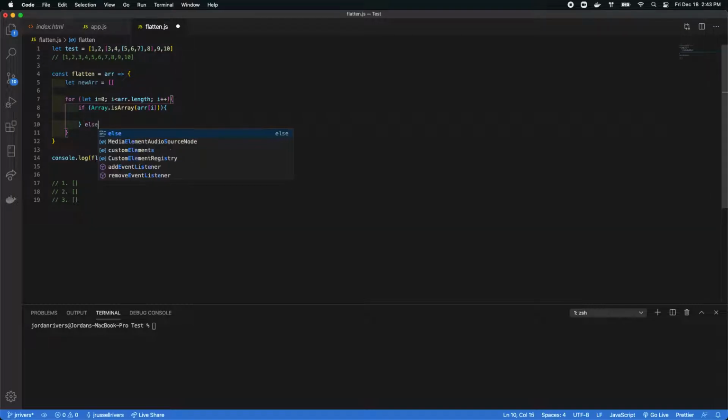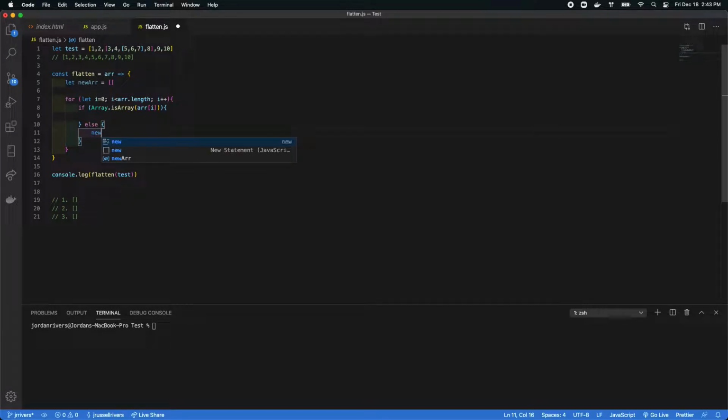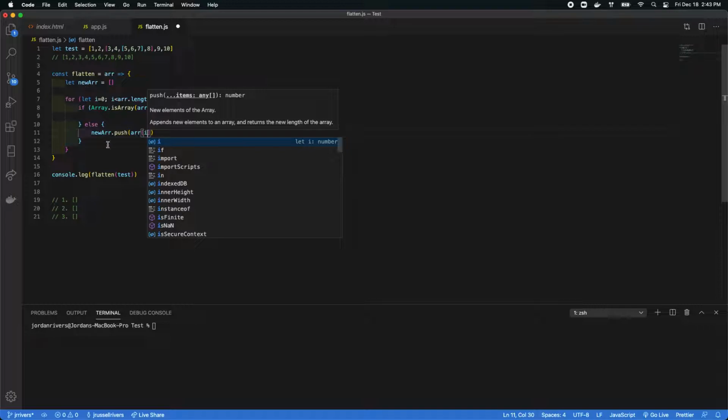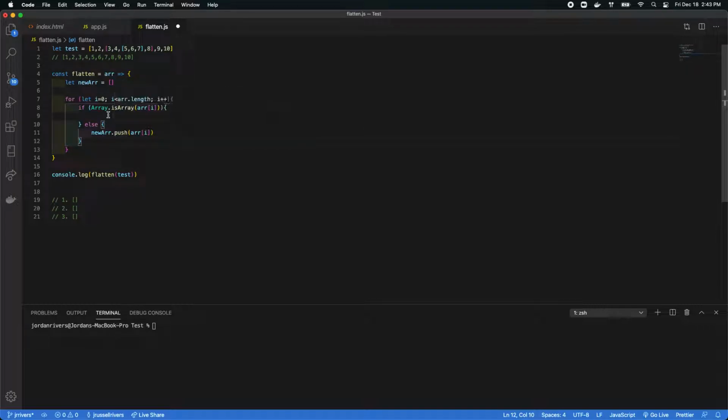We'll go ahead and start with the else. It's a little easier. If it's not an array, we're just going to push to new array. If it's just a number or something, we're just going to push to new array. So newArray.push(arr[i]). Okay, simple enough.